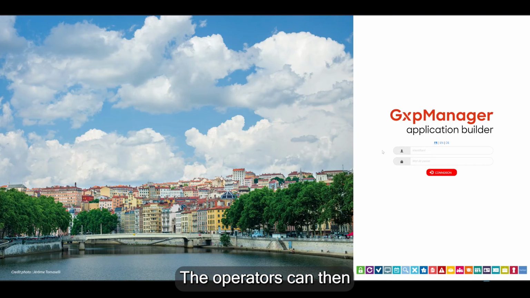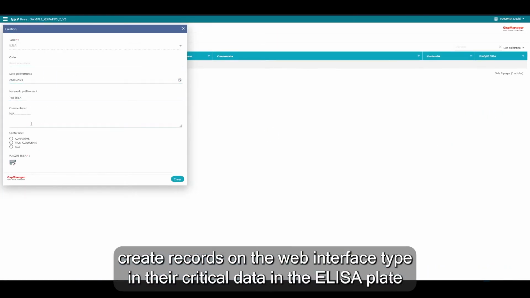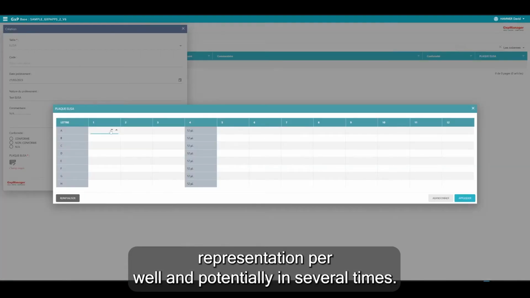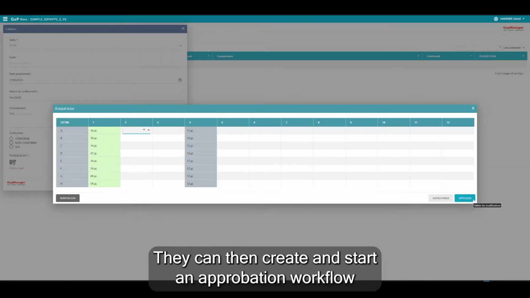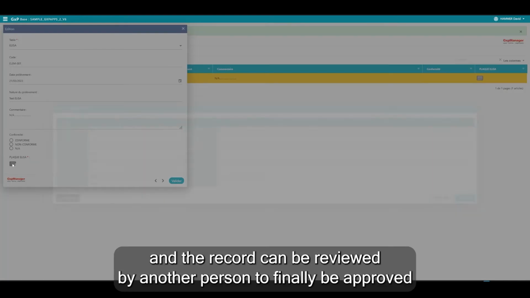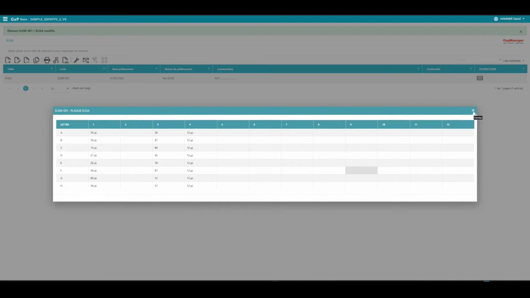The operators can then create records on the web interface, type in their critical data in the ELISA plate representation, per well and potentially in several times. They can then create and start an approbation workflow and the record can be reviewed by another person to finally be approved and ensure the data remains unchanged.